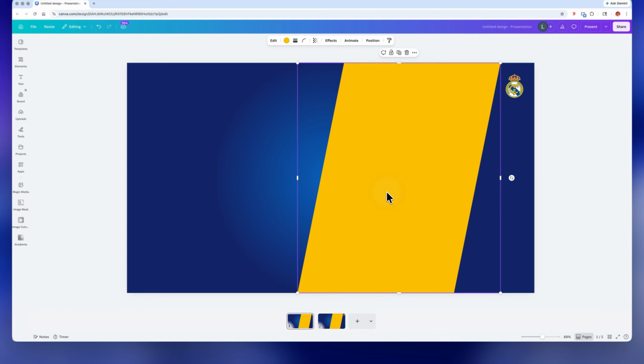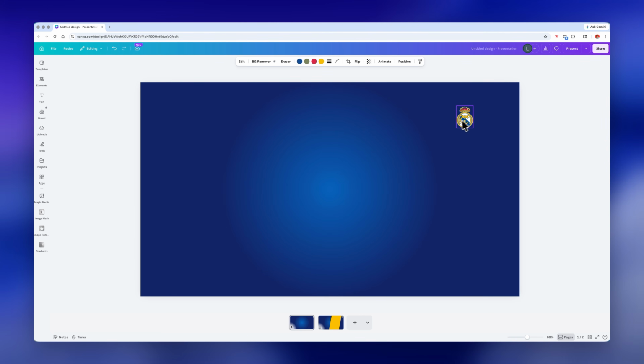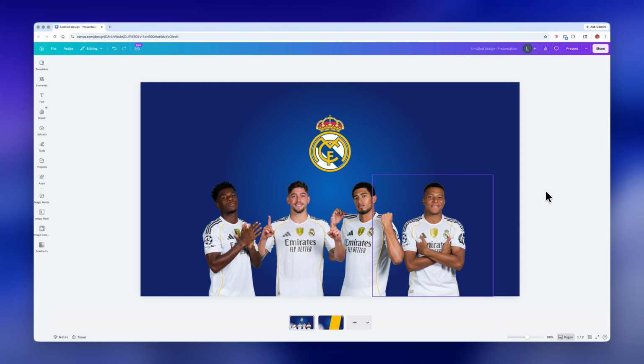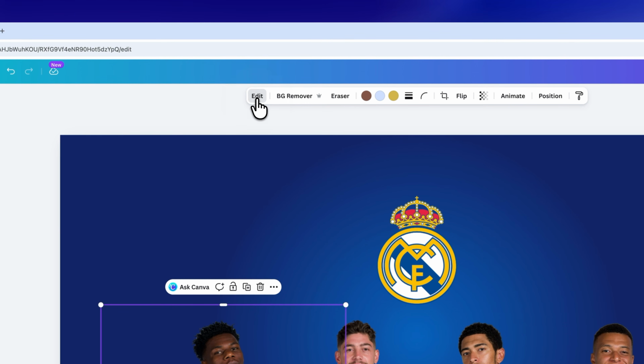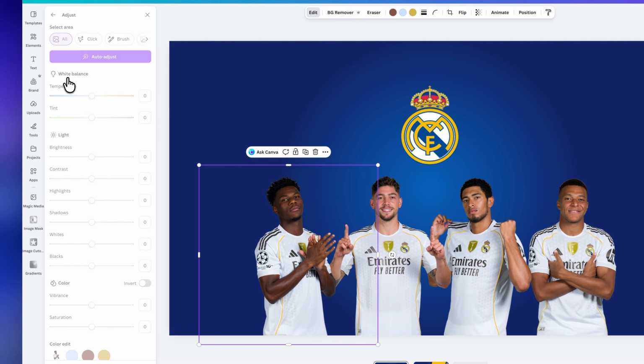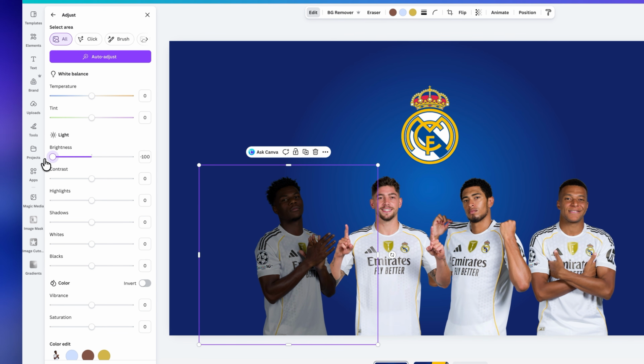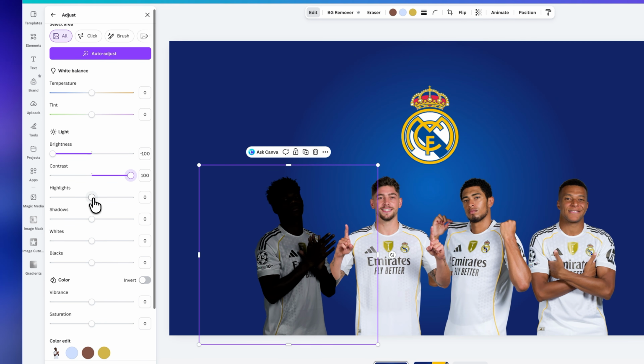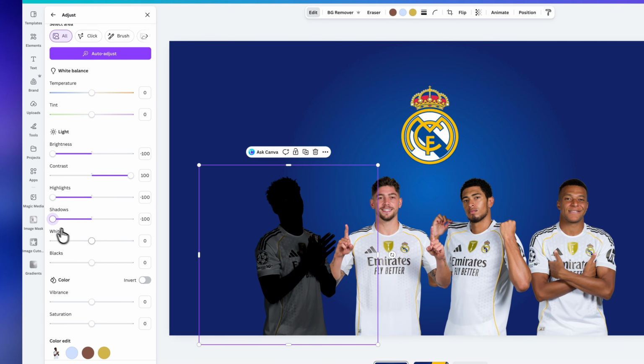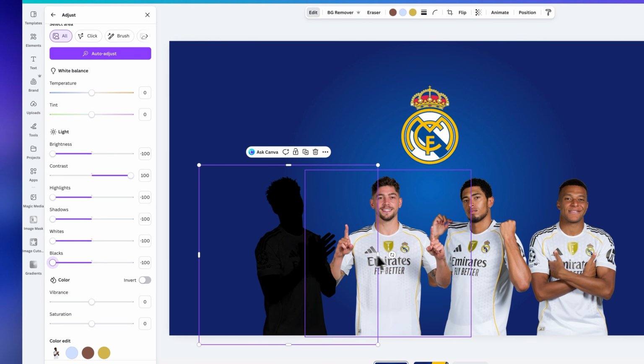And on the first slide, let's get rid of the yellow shape and just place the logo right here in the middle of the slide and make it larger like this. And here I'll add these images that I got from the official Real Madrid website. And we'll select one and go to Edit. And here you're gonna go to Adjust, and you're gonna decrease the brightness all the way to -100, the contrast to 100, and the rest of them to -100. And we'll have this silhouette effect.